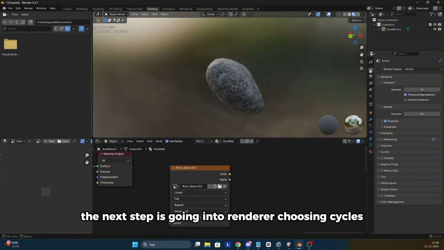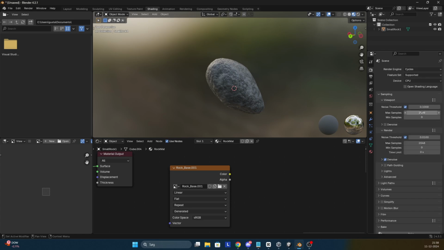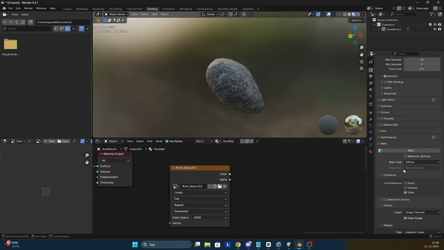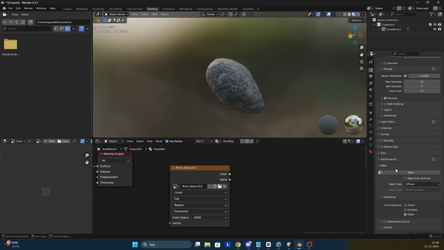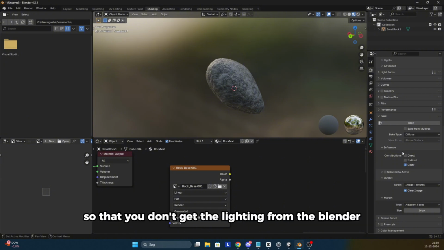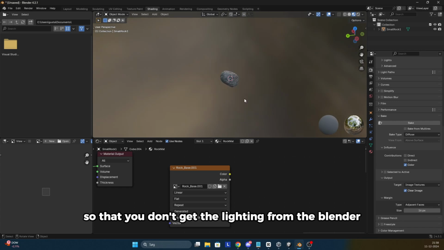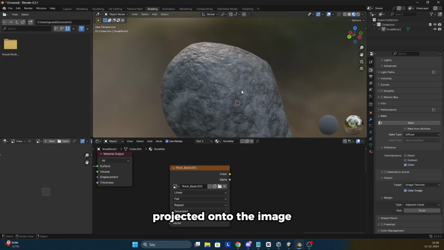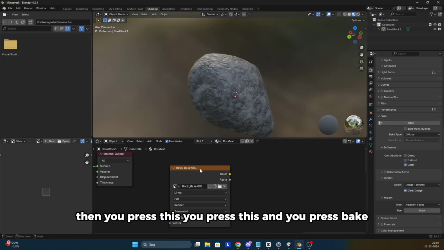The next step is going into renderer, choosing Cycles. You should probably put this at something like a 16. Now you go to the bake and you choose the diffuse. Uncheck these two, it's very important, so that you don't get the lighting from the Blender scene projected onto the image. Then you press this, and you press bake.